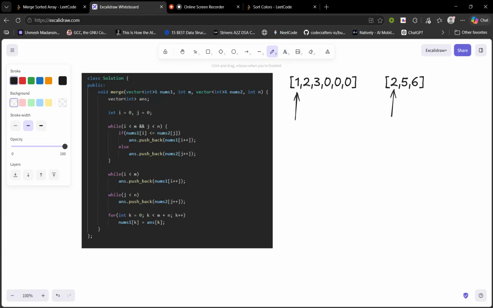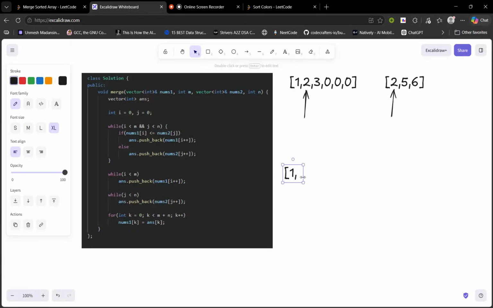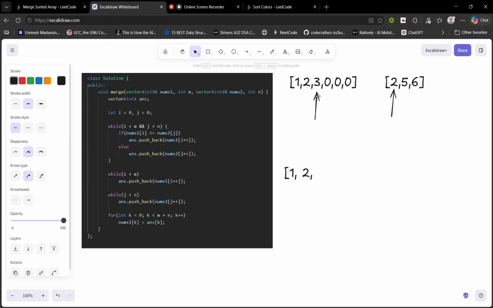So this is our answer. Who is smaller, 1 or 2? 1. So we push back 1 and increment i by 1. Now we again compare. Now they are both equal. You can add any one of them. I'm adding i's element, so 2, and we again increment i.